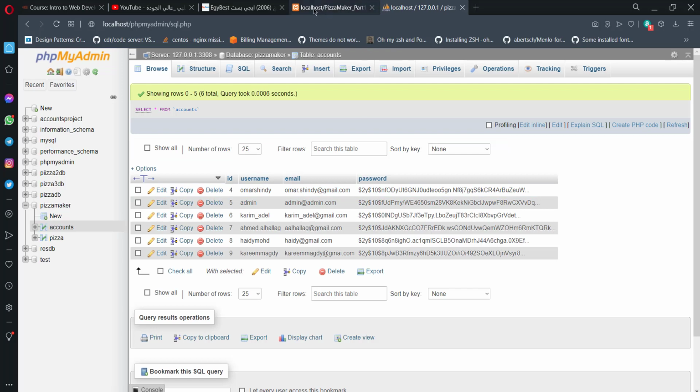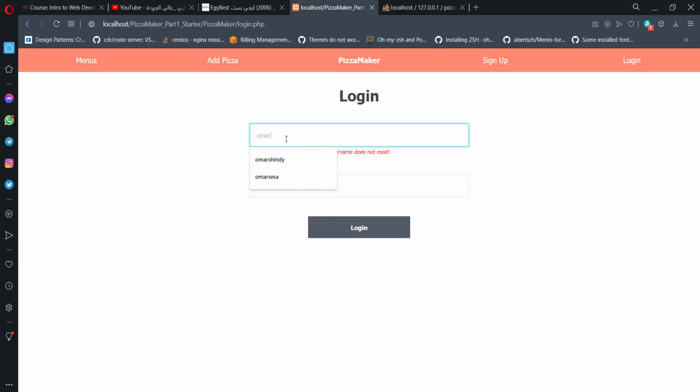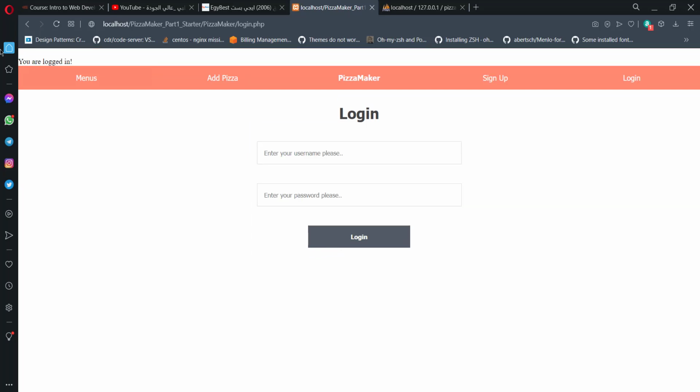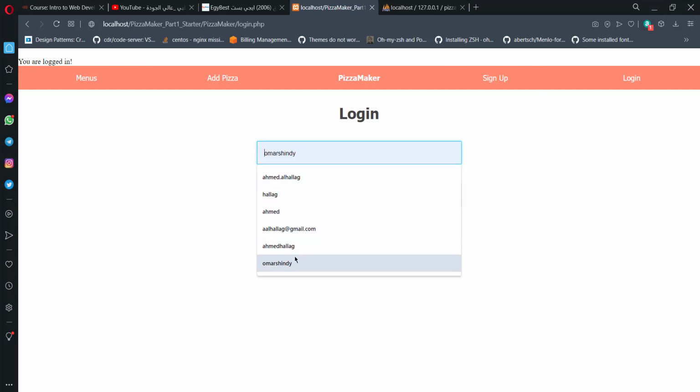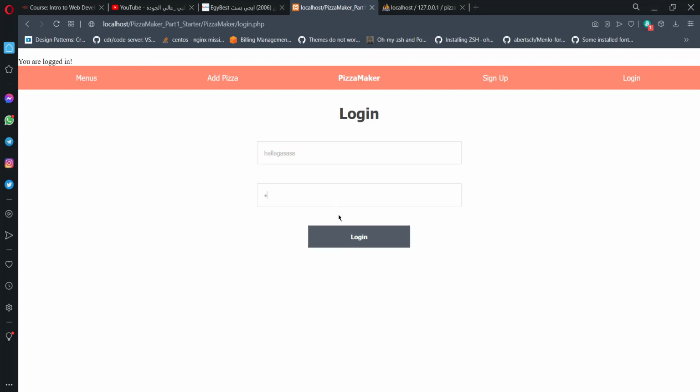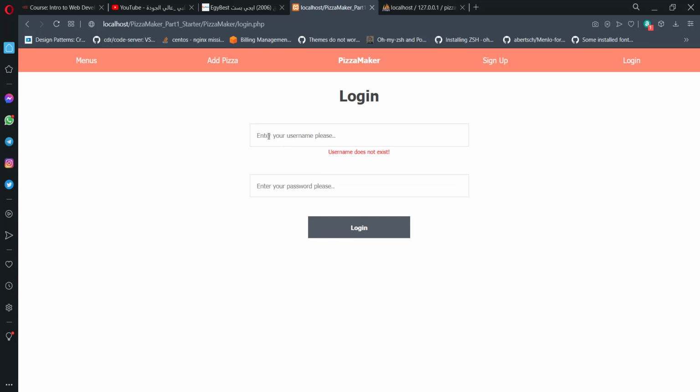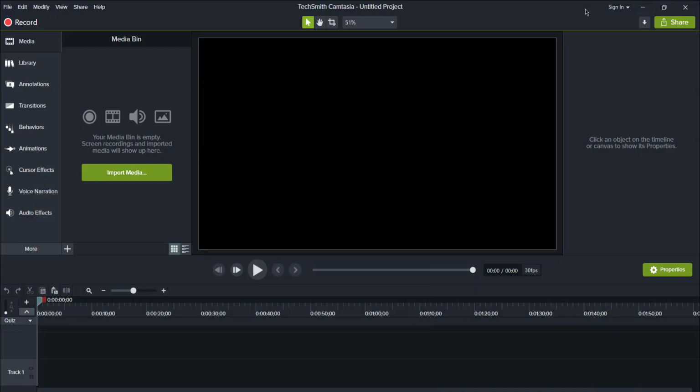Let's enter something that is inside the database. So Omar Shindi, and let's have the password wrong. So password is incorrect. Now Omar Shindi, and enter the correct password. You are logged in. So we are done with the login system. What we need to do is that if we enter something incorrectly, we need to make sure that the value persists, the error persists here. So we see what we have done, what the user did type wrong, so he can just avoid it next time.